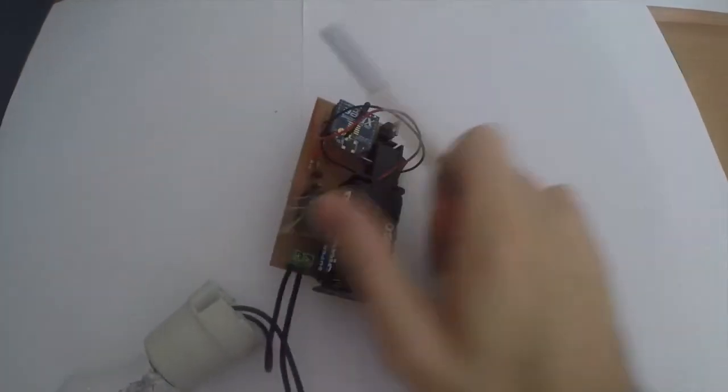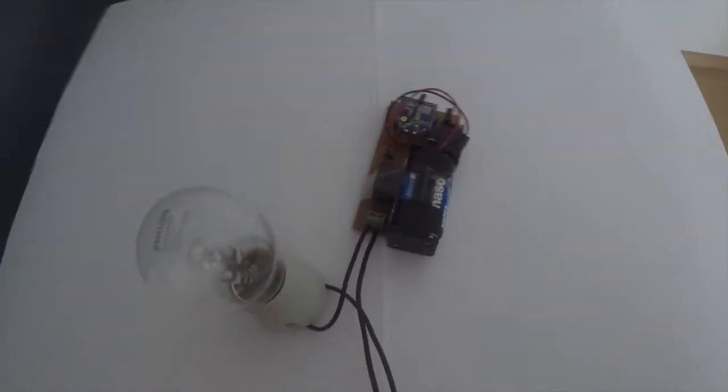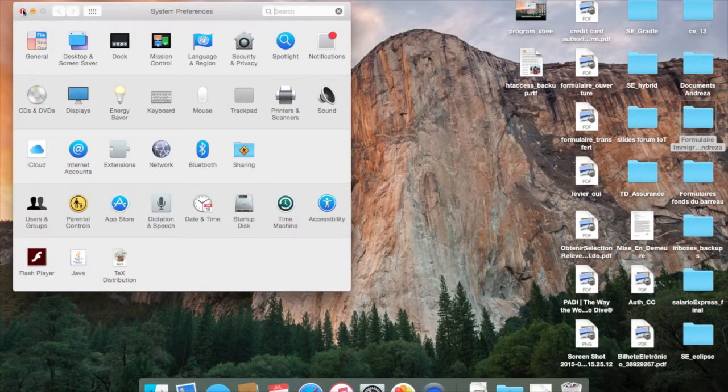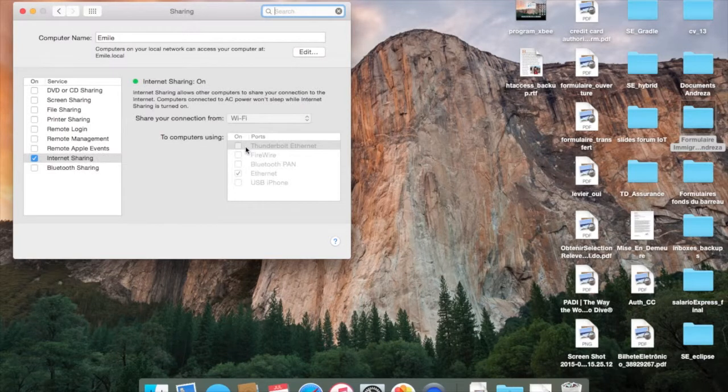Ready? Okay. For the shield to have access to the web, I use internet sharing and I plug the shield in the RJ45 plug of my MacBook, but it will also work if it was plugged into my router. Now we're ready for takeoff.